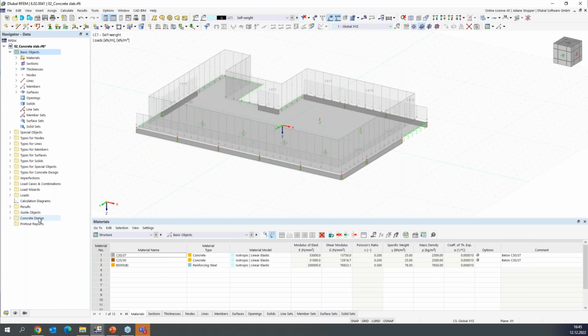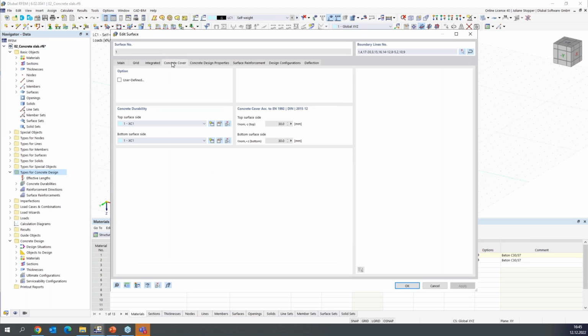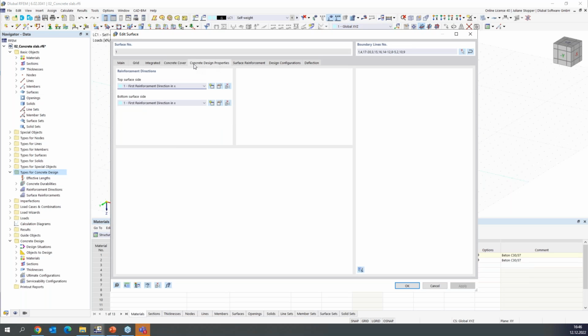And now you can see the navigator will change. We have here concrete design types and here the configs again. Now I can double click on the surface and here I have design properties. We again have here our concrete durabilities and from these resulting concrete cover according to the standard we chose. We have concrete design properties. Here you define in which direction the first direction of the reinforcement shall show. For our example now, it's along the X direction.